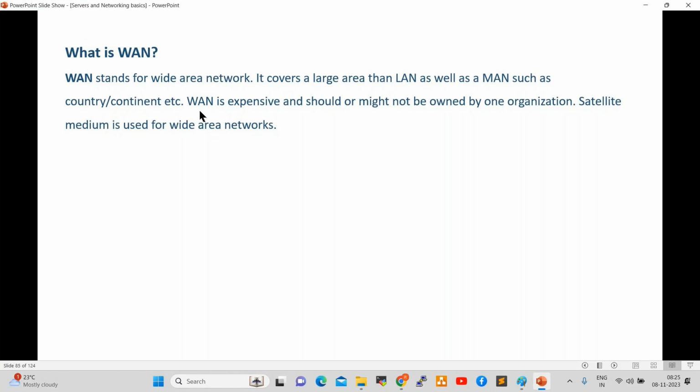So WAN is expensive and might be owned by a group or a nation. So when we want to establish this connection from country to country, continent to continent, it is a bit costlier. That is why one organization cannot bear this cost. That is why a group of organizations together opt for this connectivity. So this is a satellite medium, not cable, satellite medium, right? Because it is a wide area network.